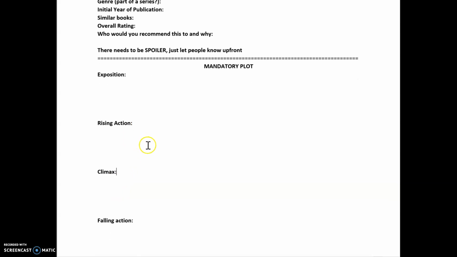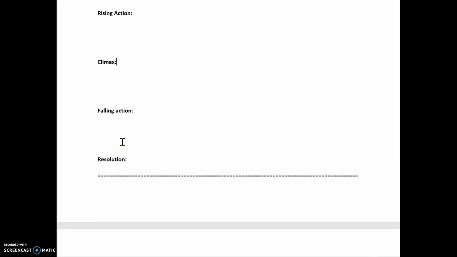The rising action is when things start to heat up. The climax, this is what you tell people. We all read the story, The Most Dangerous Game.